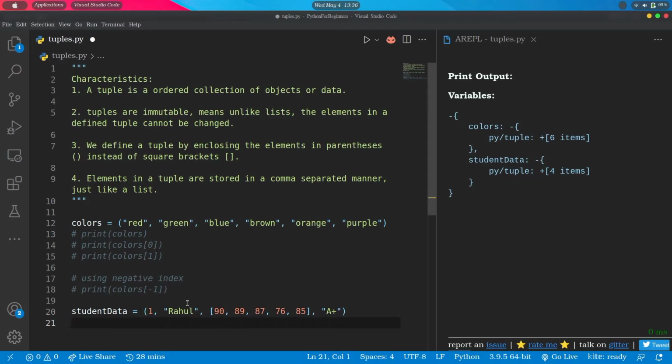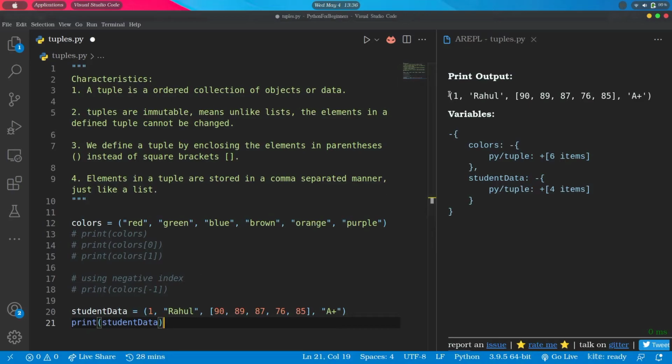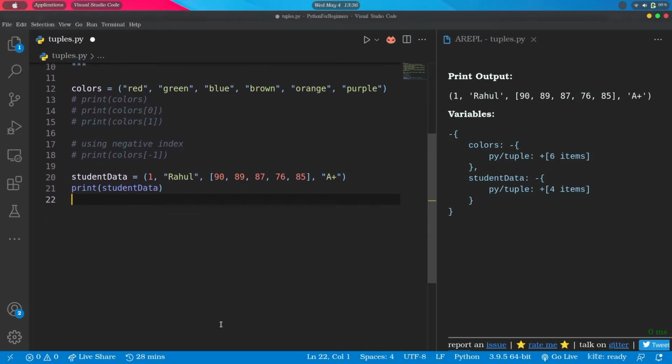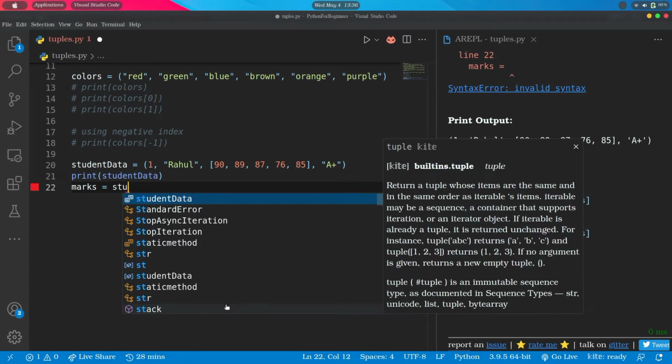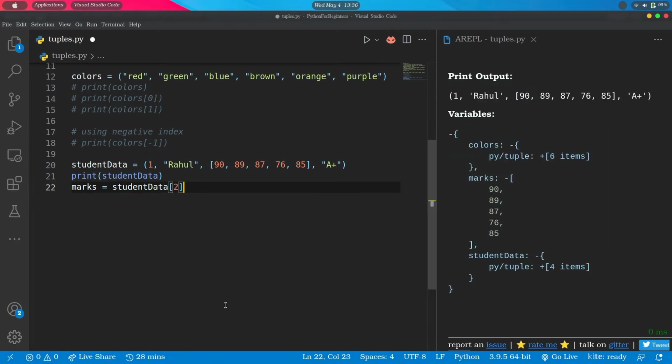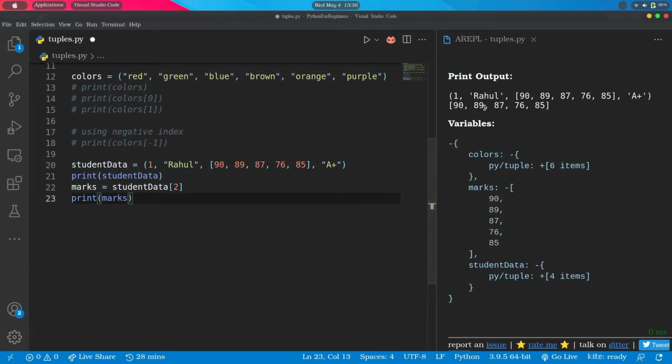And now let's print it. So print student data, and it will print the elements as expected. Now, if we want to access only the marks of the student data tuple, we have to do it like this. Marks equals student data of 2. Because index 2 contains the list of marks that we want to print, we have to access index 2. Now, print marks. So it will print the list of marks as expected.